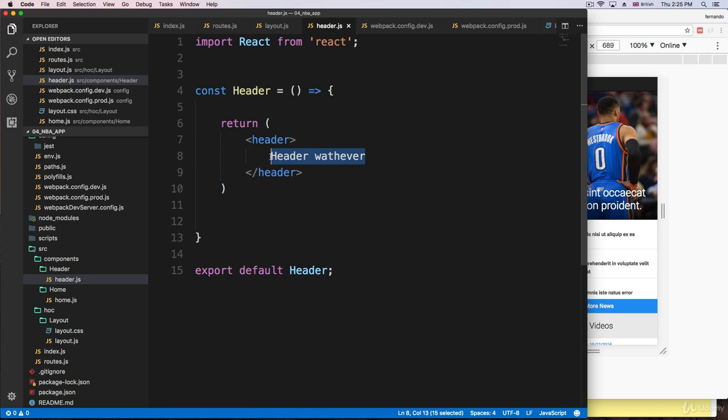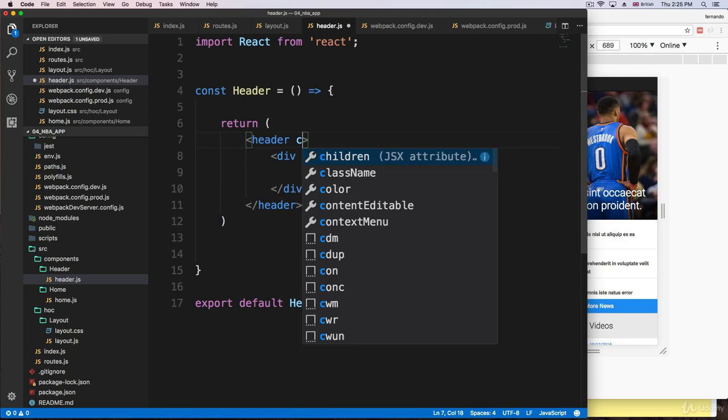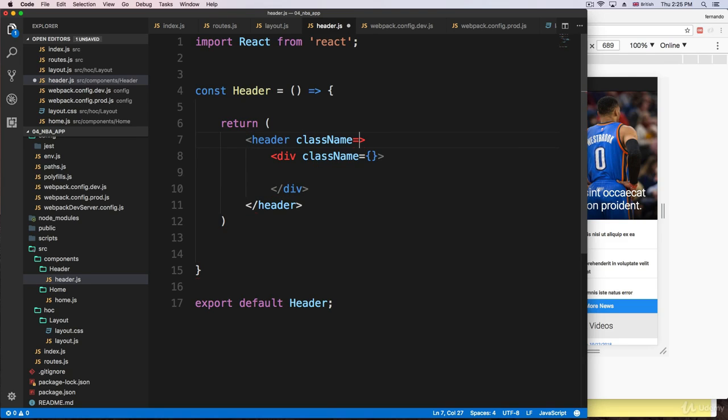So I'm going to go right here, I'm going to delete this. And now I'm going to create a new wrapper, just a div. And then we can have a class name for this one, just like that. And we can have a class name for the header. So I'm going to say className equal to whatever. Now we are going to be using CSS modules. So we need to create a CSS file and start bringing the classes.